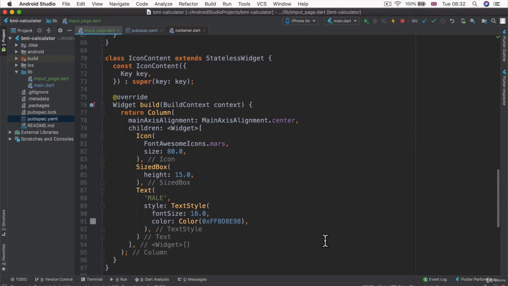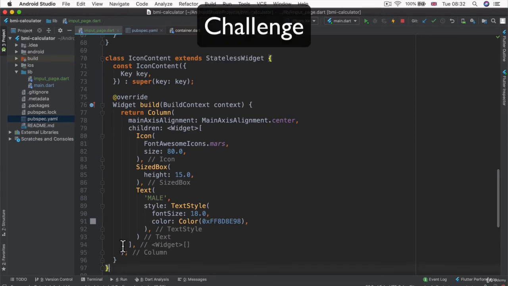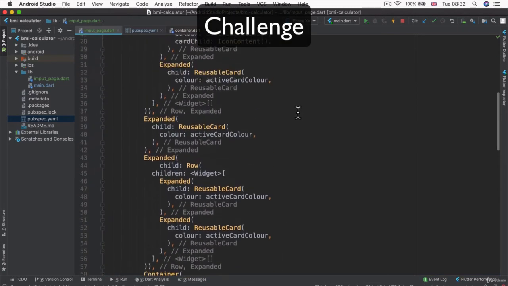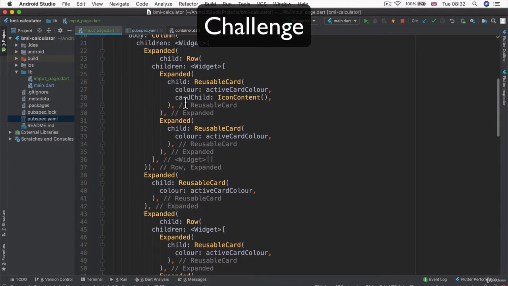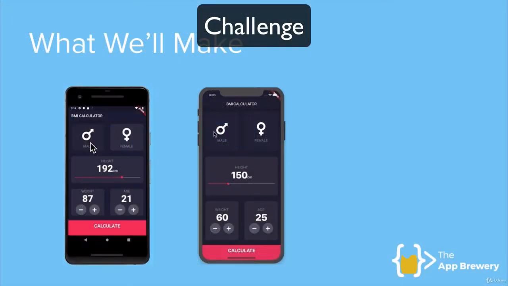So now the next challenge for you is we've extracted this widget, but we need to be able to reuse it in two places. So one we've already got, which is here in the icon content, but the second place is over here in the second card, because the icon content describes a column that has an icon and a bit of text. But of course, the icon and text are actually different between these two cards.